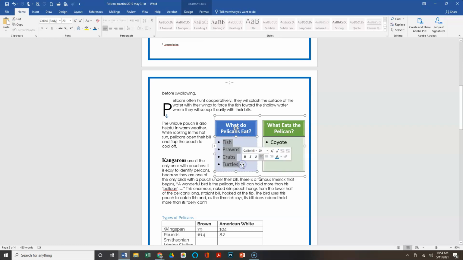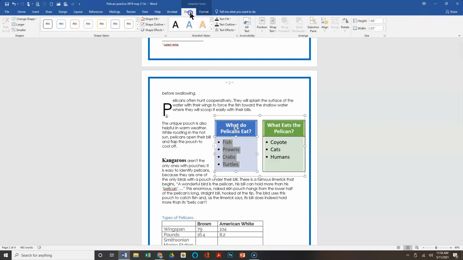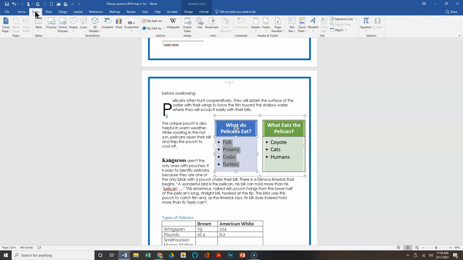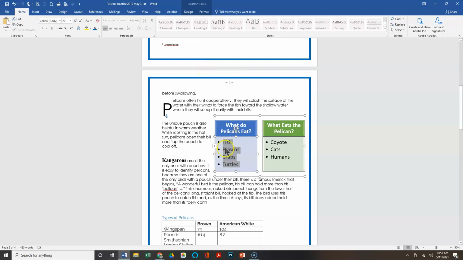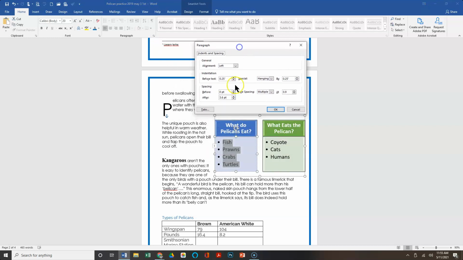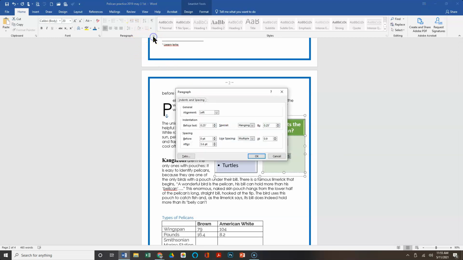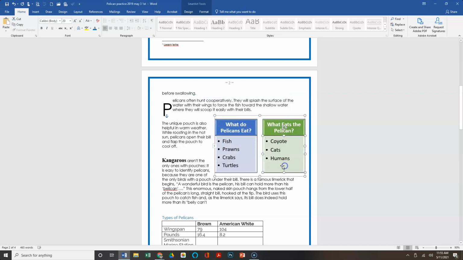If we wanted to adjust the spacing after, in this case, to adjust the spacing after each bullet, I can click Paragraph, and then after I could change to 6 points and OK. Maybe in this one I want to change the spacing after to 8 points so we can see the difference. Okay, so that just adds a little bit more space between each bullet. So that is spacing after.